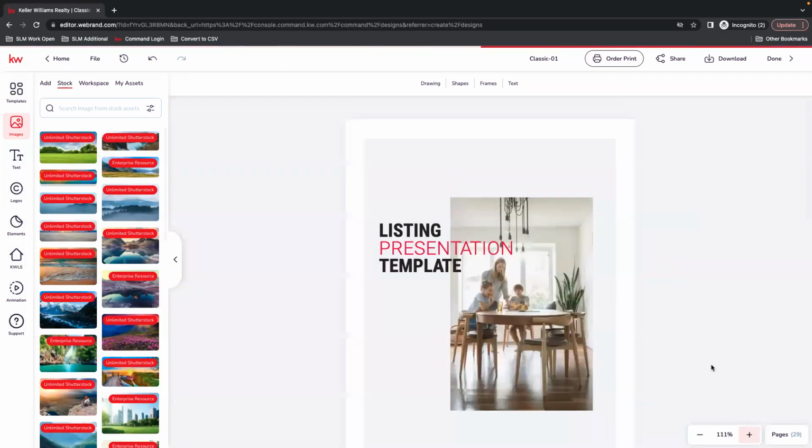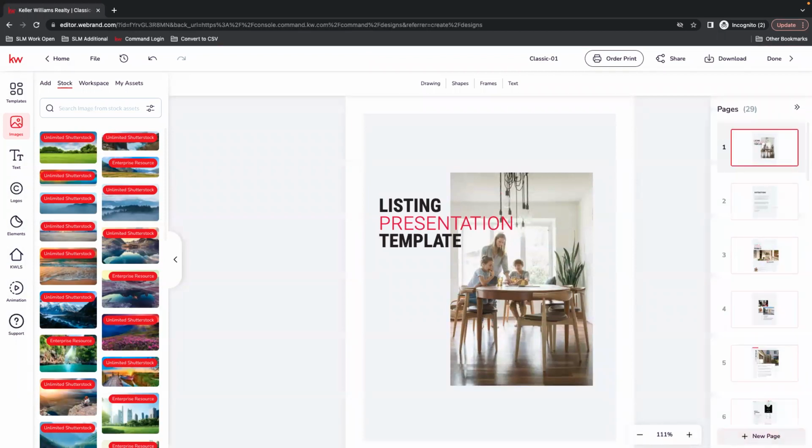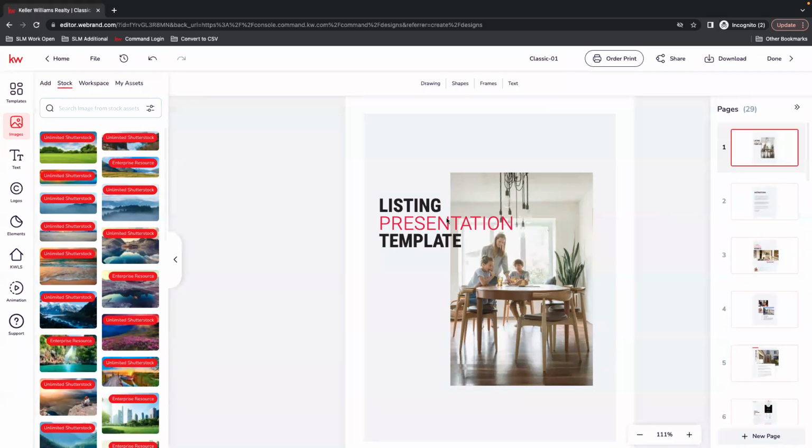I'm going to zoom in again just a little bit. And then this main cover page is here. So just like on the last one, I told you that we'd pop out the menu of pages. So you'll be able to see here on the right-hand side each page, and we'll be able to select those as we go.